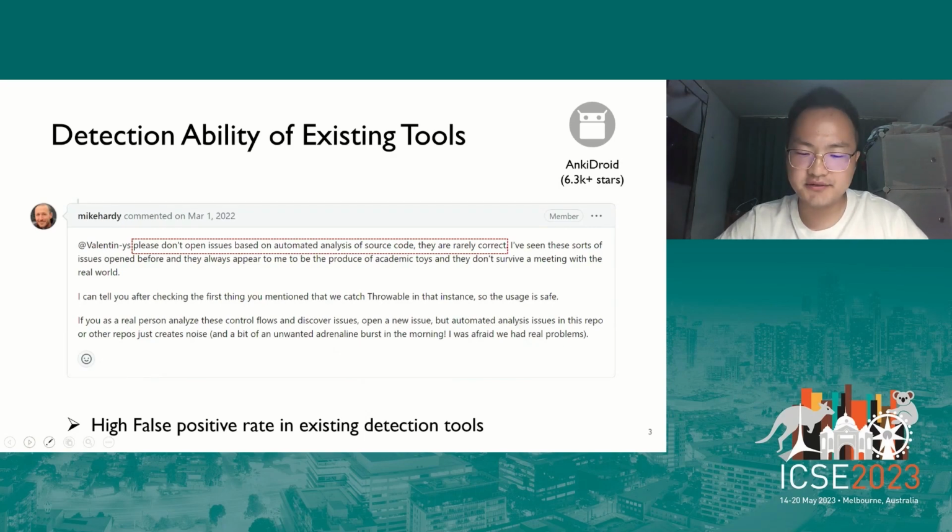However, there are still many deficiencies in existing solutions caused by neglecting the context semantics of checking patterns, leading to a high false positive and a high false negative rate. And some developers also complain that automated analysis tools are rarely correct.